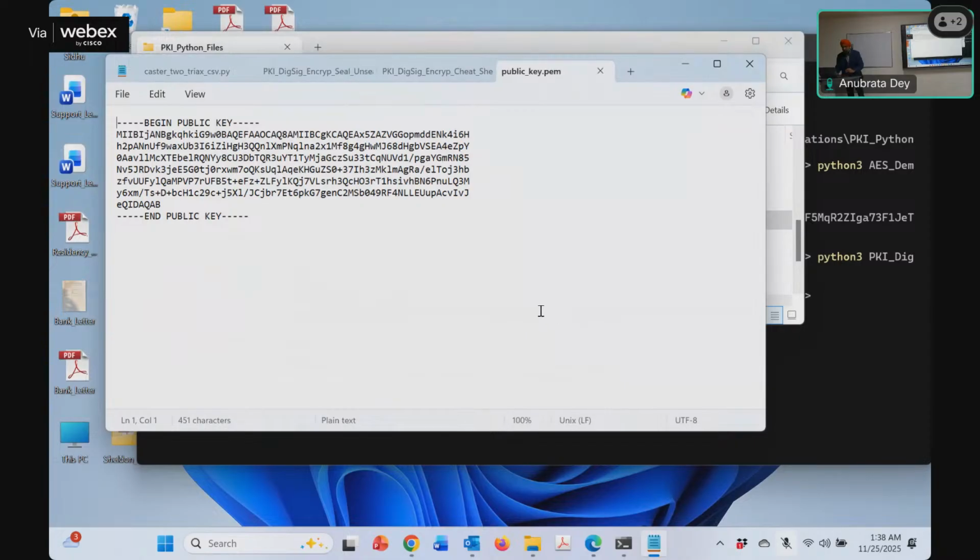But this is a little bit smaller size public key, right? Again, using the same type of algorithm. Just again to give you an idea how these things look like in reality.